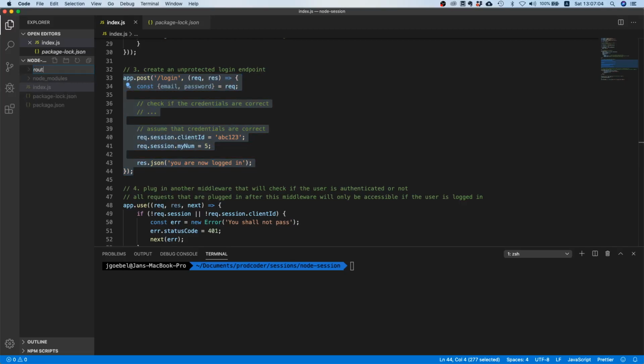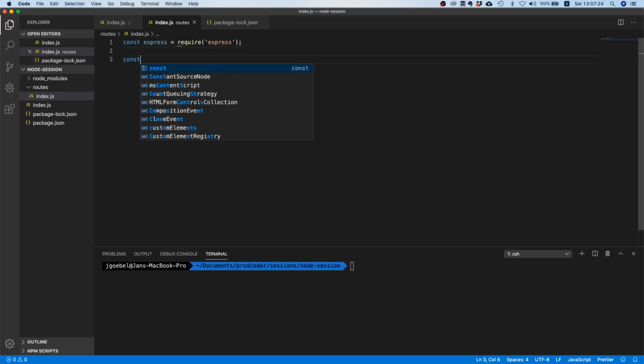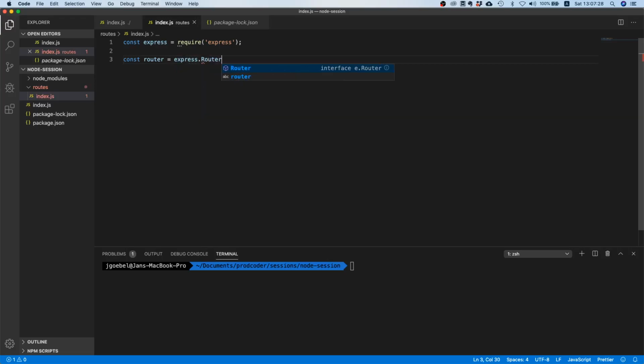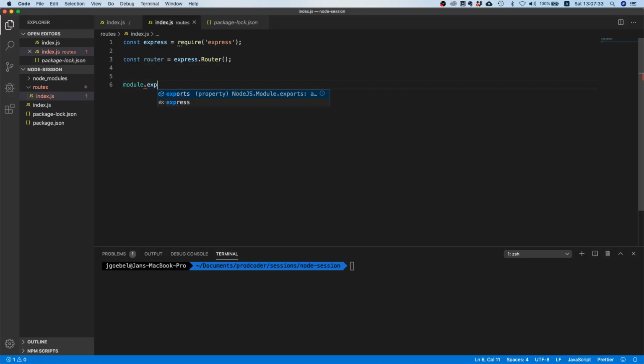So for that, let's create a directory and let's call it routes. And inside that directory, add an index.js file. And to make this work, we will need an express router. So we need to import express first. And then we can say const router equals express.Router(). And then at the very end, we export our router.